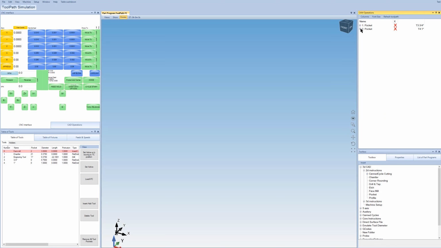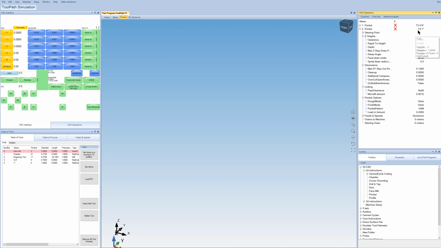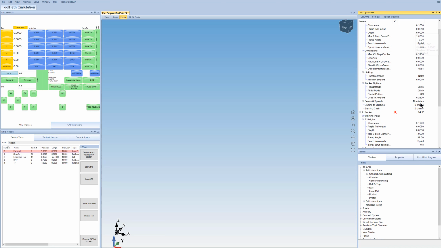for tool number 3. And now for our pocket that uses tool number 4, we're going to change these to something else. We'll say 1/2 inch for the step over, and the cleanup will do 30 thou, and the ramp angle will do 12 degrees. Okay? So now we clearly have different values for the tool 3 and the tool 4. Okay, so there they are.